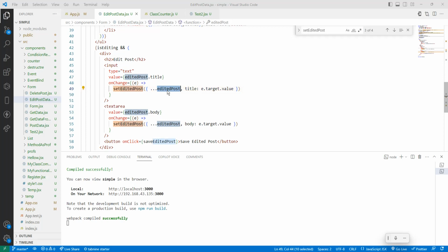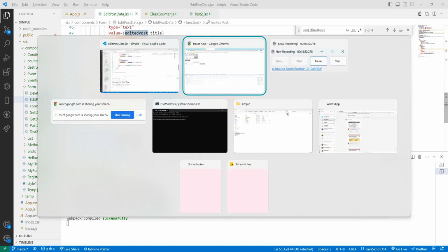For the editedPost, title colon e.target.value. So whatever value we change, that edited data is going to be set for the title, and this is also the same thing. It is going to be stored into this title, and the body data is going to be stored into here. So that is the phase.